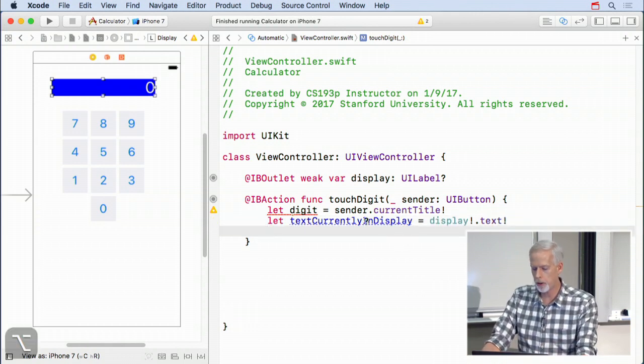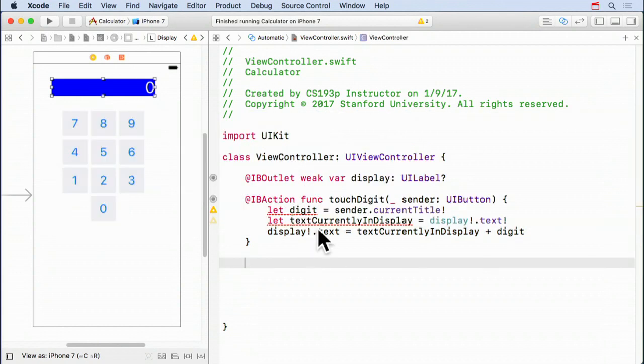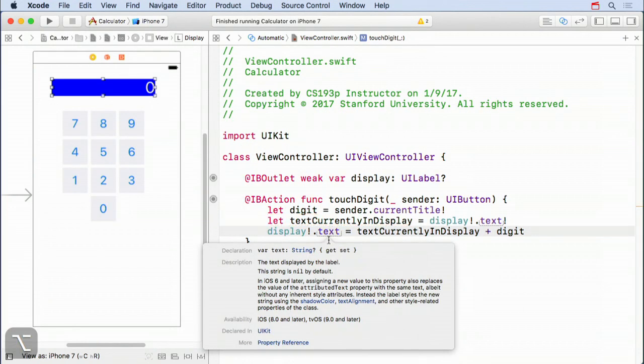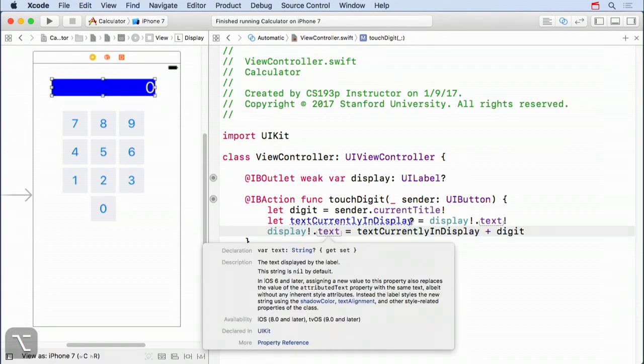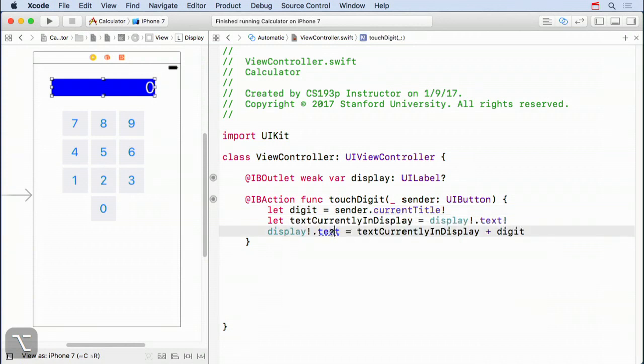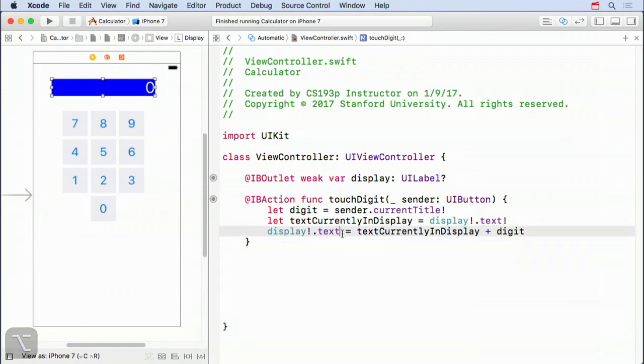Okay? So now text currently in display, if I option click on it, you'll see it's a string. So now I can just say set the display unwrapped text equal to the text that's currently in the display plus the digit. Now notice when I set an optional, text is an optional, right? By the way, this optional you notice is get and set, unlike current title, which was get only. So I can set the label's text here and get it. When I set this optional right here, I don't have to unwrap it first. Okay? So you don't have to unwrap an optional to set it. You just set it, and optionals know, okay, this must be the associated value of an optional string, so I will set it. Okay? So that's it.